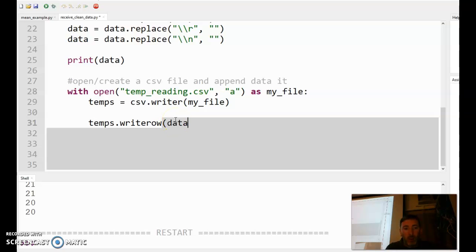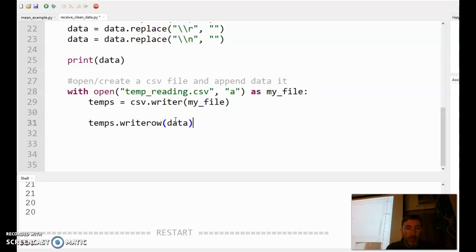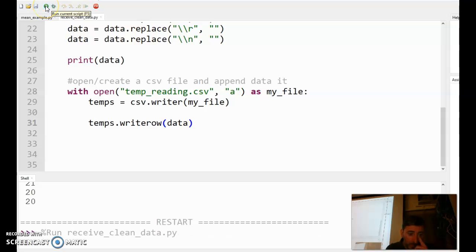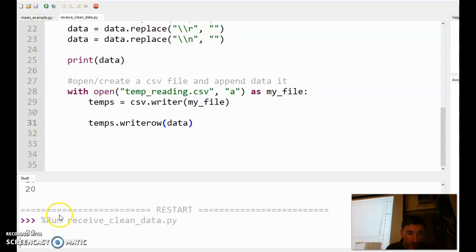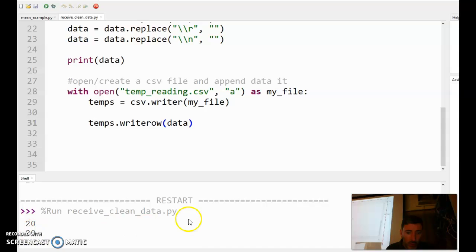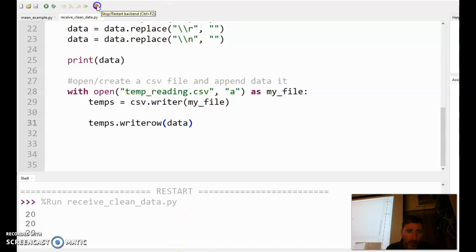and we're going to write the data. Now we may have a little problem with this, but let's see if it works. Okay, so we're getting in 20, 20. We'll stop that there and let's have a look.